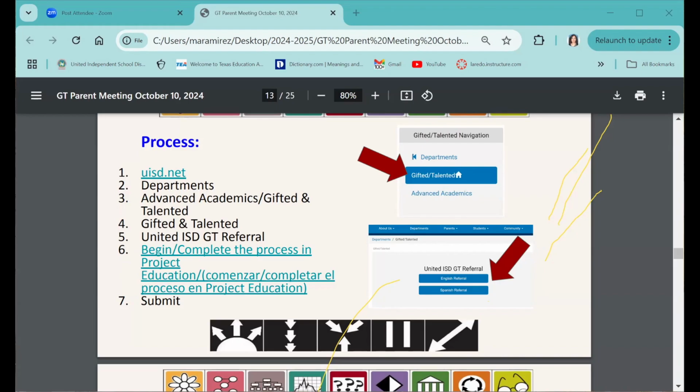Okay. Thank you. And the last question I have, since she was enrolled in GT last year, they accepted her. When would be the deadline to register again for third grade? Well, once she is identified as a GT student, she's pretty much in the program until the parents tell us otherwise. There are several options. So once she's identified, she's pretty much in the program.